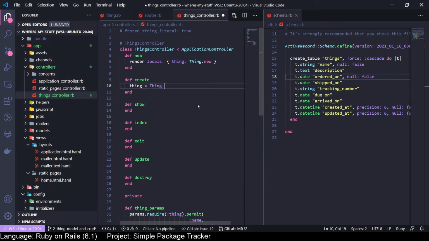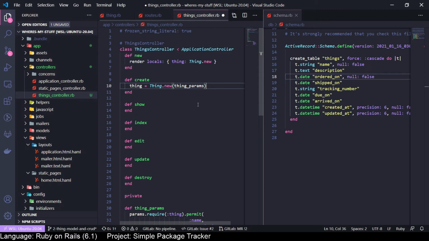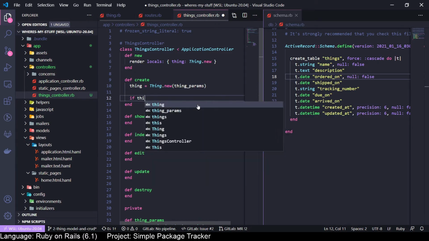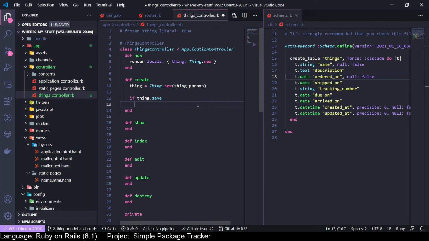Thing equals thing dot new thing params. If thing save. If it saves successfully, we want to... Do I even have flashes? Let's find out. Flash info equals thing saved successfully. Do I have flashes? Let's find that out.